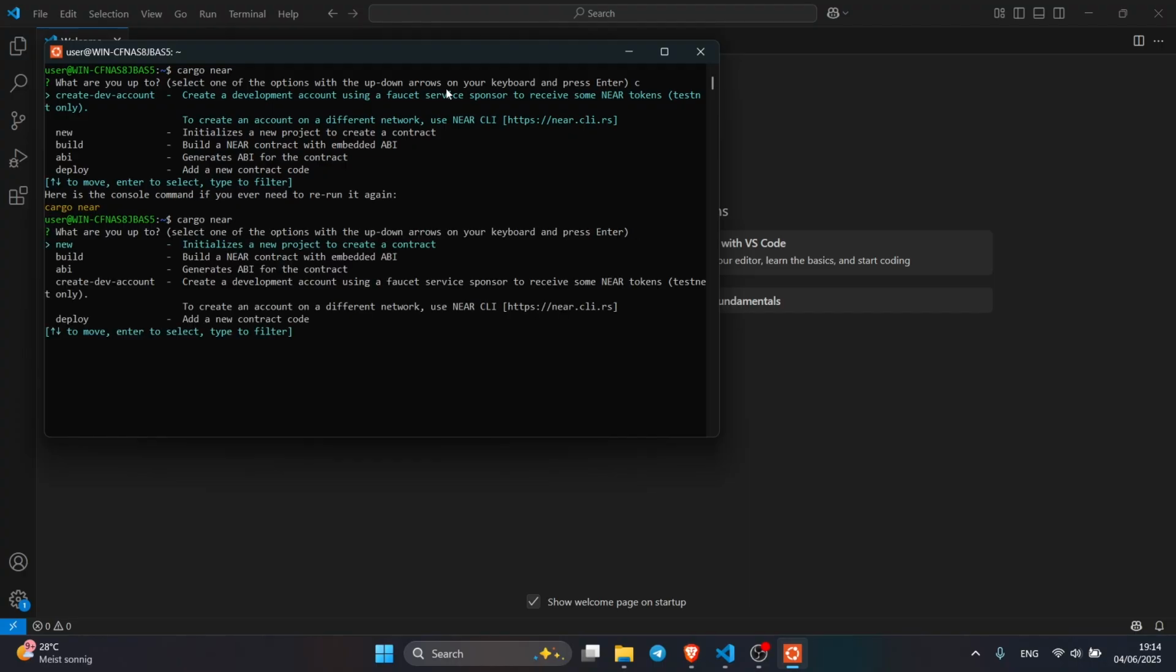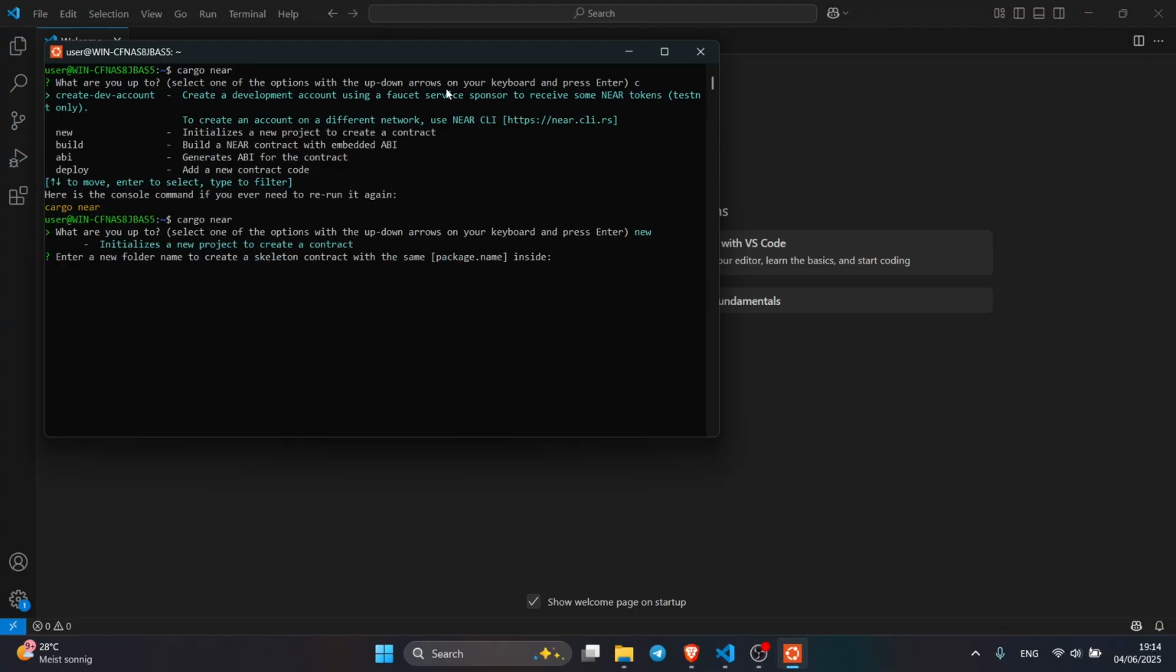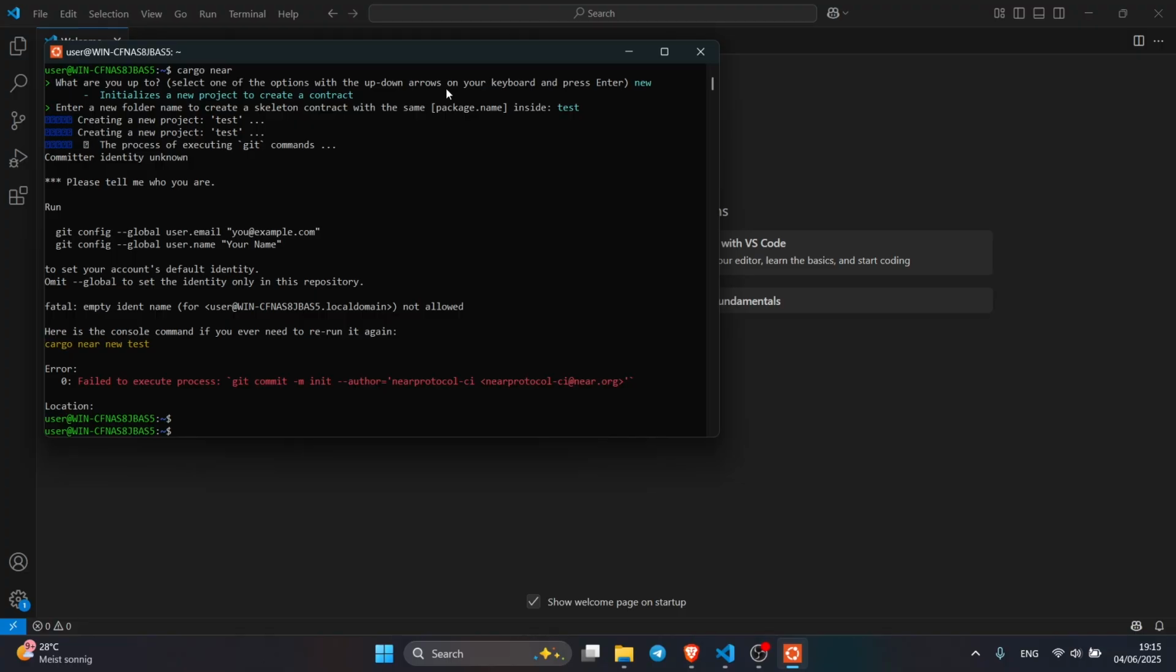First, cargo NEAR new. It makes a starter Rust contract. Write the name of the folder of your project. I will write just test. Don't forget to go inside of your folder.